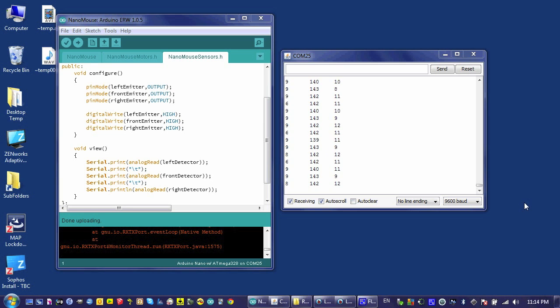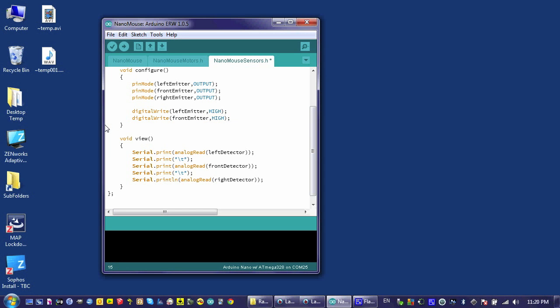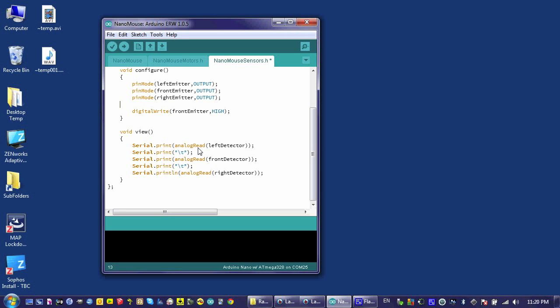The first thing I'm going to do is get rid of a few lines of code that have to do with the left and right sensors, just to make this process a little easier to follow. So in this block of code that sets the emitters high, that turns them on, I'm just deleting the left emitter high and the right emitter high lines. Down inside our view command, I'm going to delete the things belonging to the left detector and the right detector.